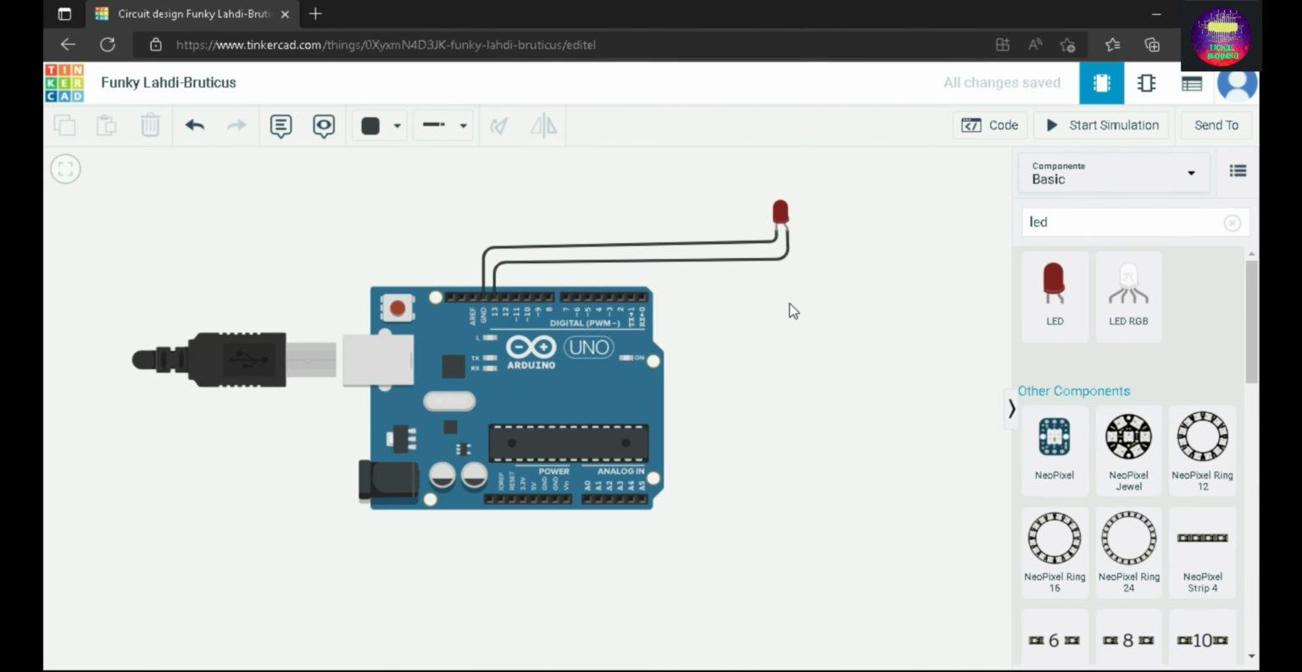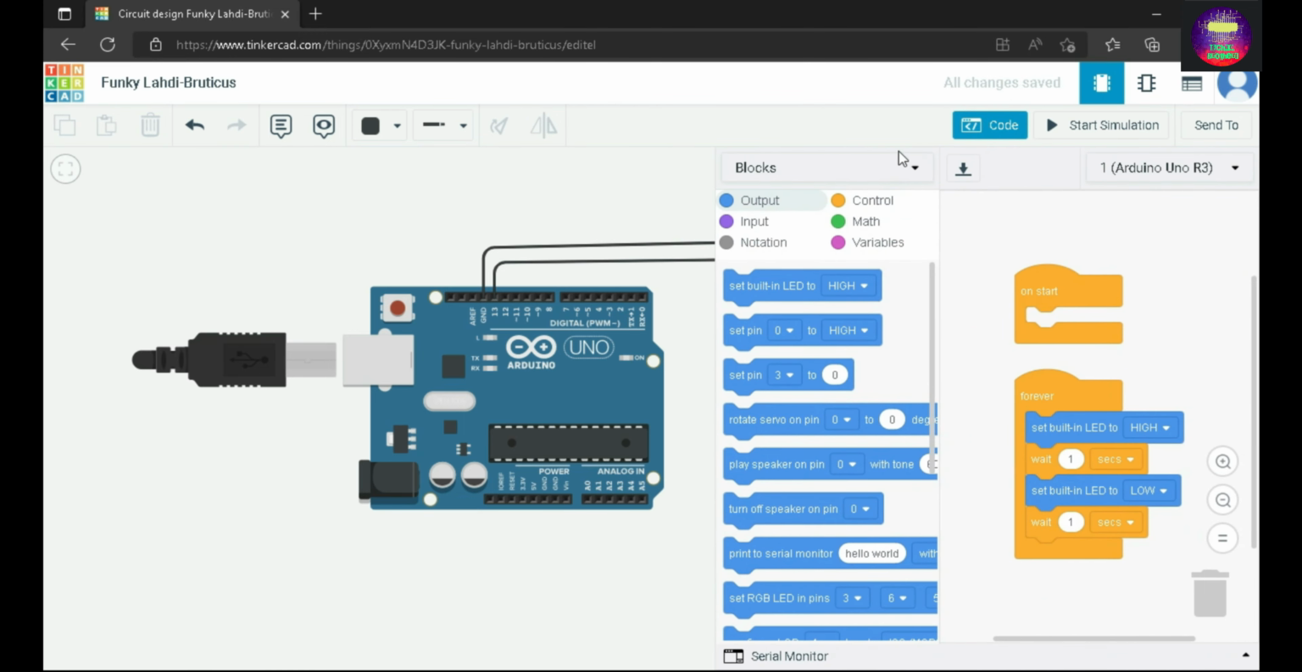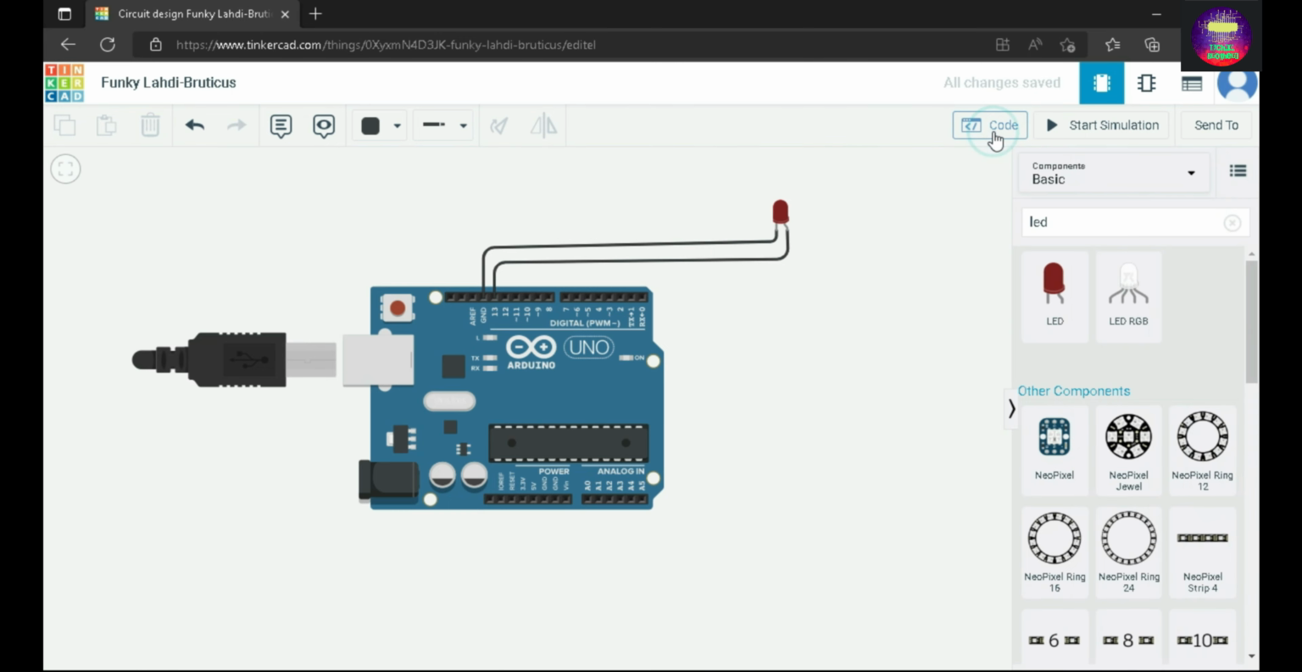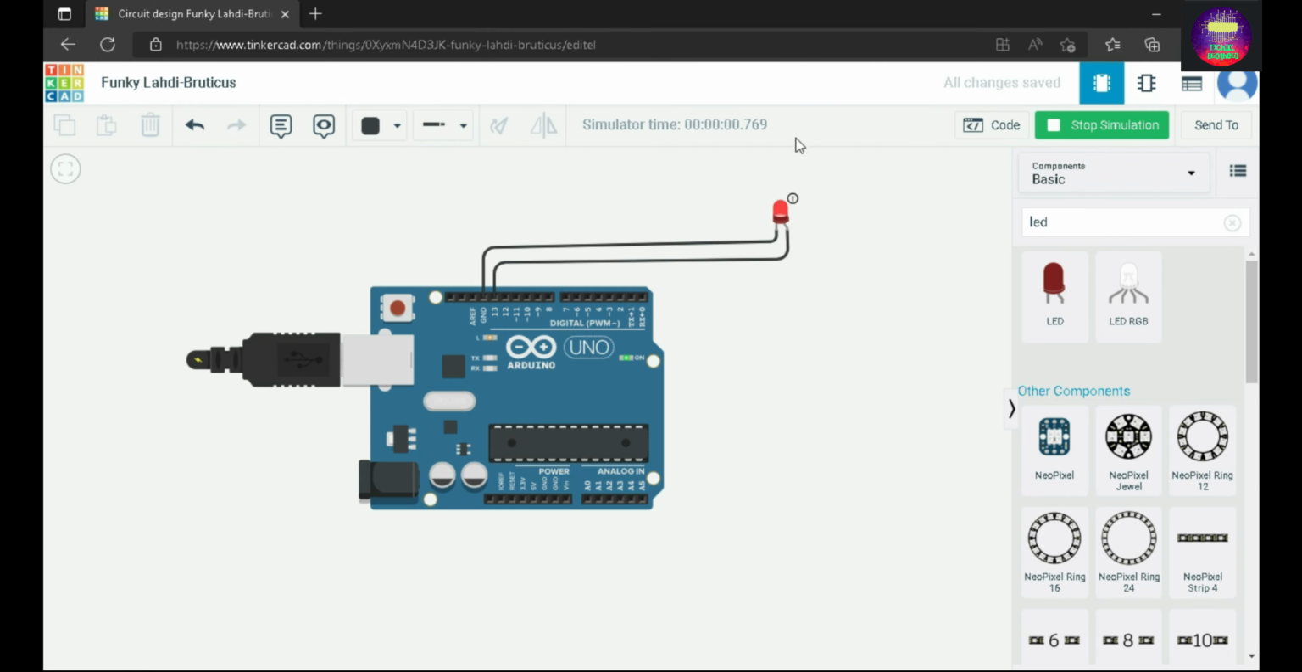Now let's check our code in simulation. To do so, we need to select the code block and select text. Click on continue. This is the Arduino code that we need to switch on the LED. So let's close the code and start the simulation. As you can see, our LED is glowing.